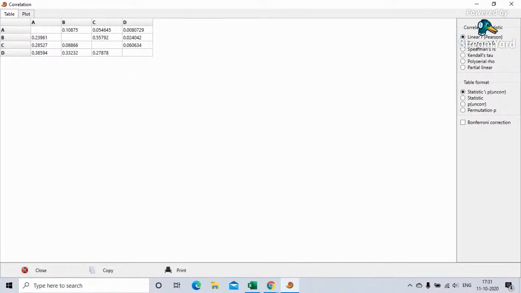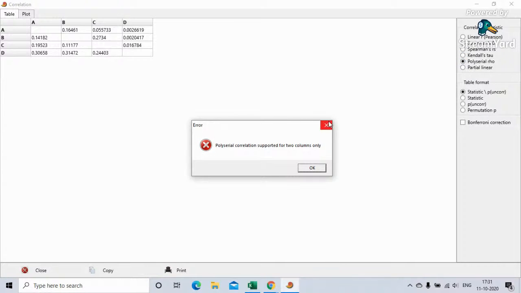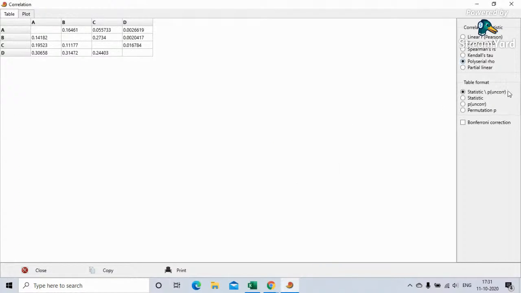Here we can change the correlation statistic. This is the linear correlation that we are getting, the Pearson's correlation. I can check the Spearman correlation. You can see the data will change. I can check the Spearman's R correlation. If I want Kendall's tau, I can select Kendall's tau. I can select polyserial correlation, but in this case, polyserial correlation will not be possible because we can do it only for 2 columns.